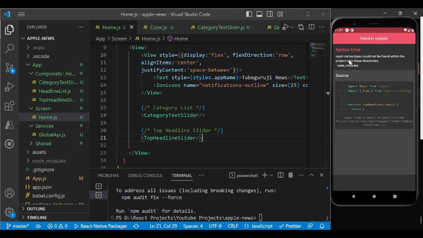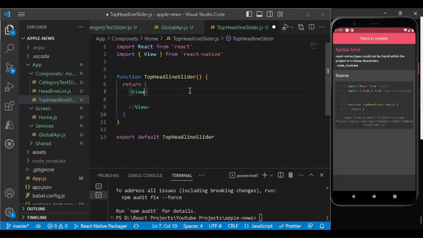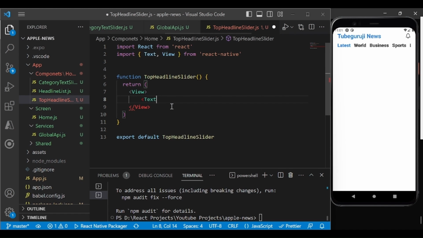It gave an error that it could not find some React types within the project, because if you go here, I imported View from the incorrect package. So make sure you import from the correct package, and boom. Just type something, and make sure it's coming on the screen.